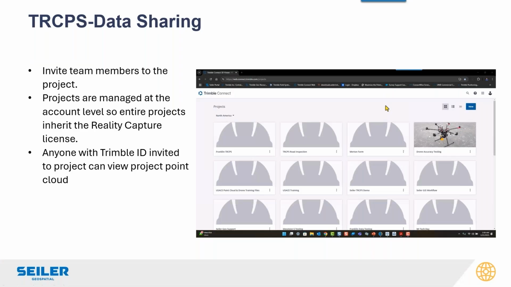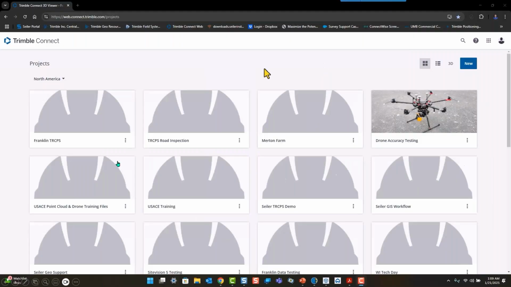But here, I want to get to the point where, okay, we've got point cloud data in TRCPS. Once you invite team members, if your project is licensed with Reality Capture Service, whoever you invite to this project, whether it's a client, an end user, a homeowner, the mayor of a city, whoever it is, they will now have access to the point cloud if you invite them. So let's go ahead and do that. You just open your project.